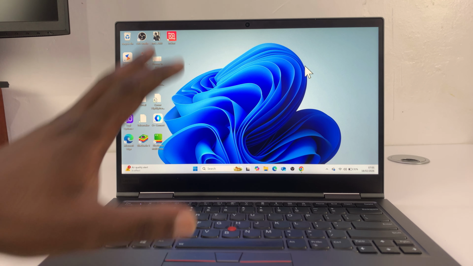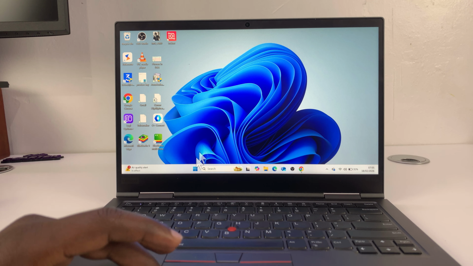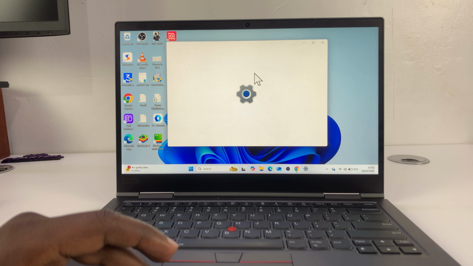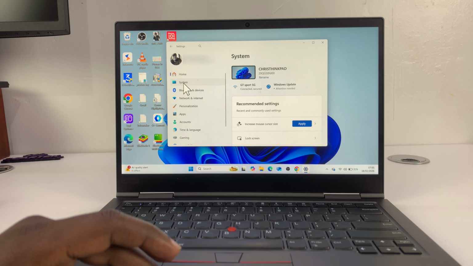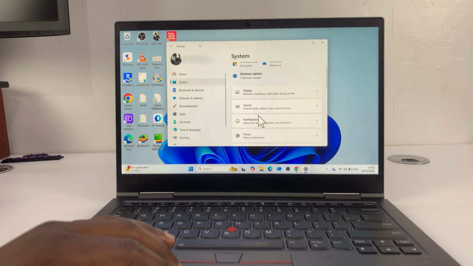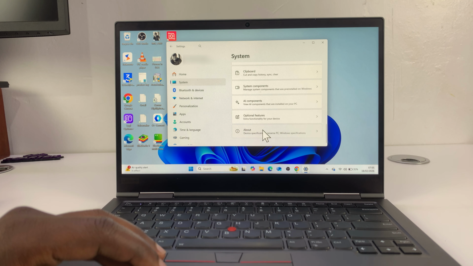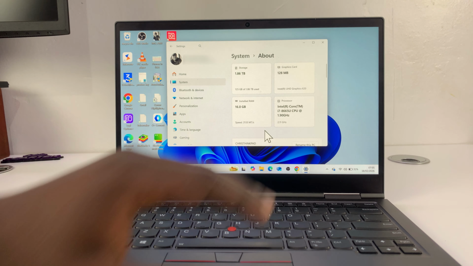So let me show you how to see your laptop's specifications in Windows 11. Go to the Start button and then click on Settings. Under Settings, you want to go to the left-hand side and click on System. And then under System, if you scroll all the way down, you should see the option About. You want to click on that, and that's going to open up the system specification.